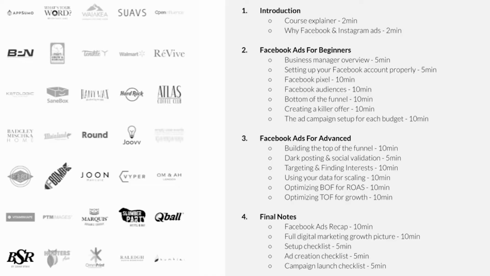Then we're going to go into more advanced features, and this is the kind of behind-the-scenes stuff that a lot of people won't tell you, but it definitely does make a huge difference whether you are or aren't doing this sort of stuff. So that's things like doing dark posting, building top and bottom of the funnel, how to find different targeting interests, how to use data to create audiences. There's a lot of stuff in there that you don't necessarily learn from taking the Facebook Blueprint course or something like that.